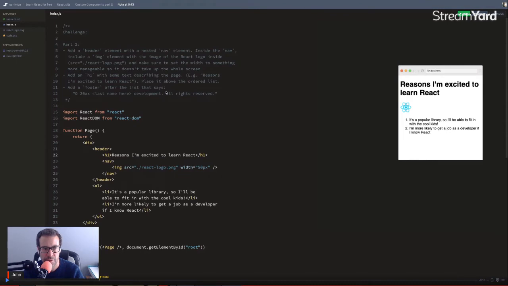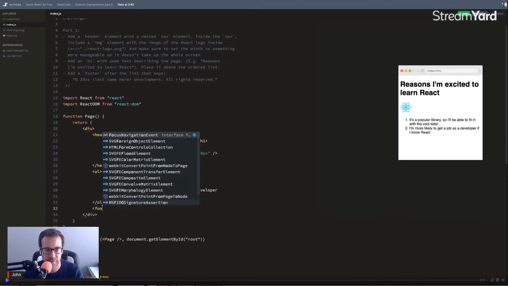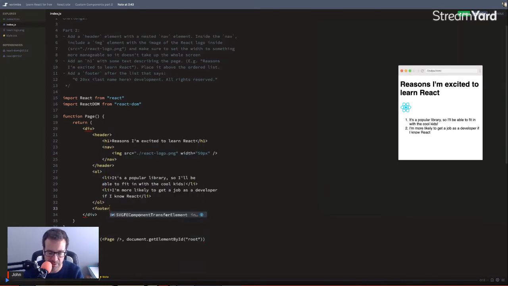Add a footer after the list that says copyright. Okay. After the list. Right. It ain't right in JSX. Well, this lesson. But you get one. You get my point. Add a footer after the list that says this. Copyright message.